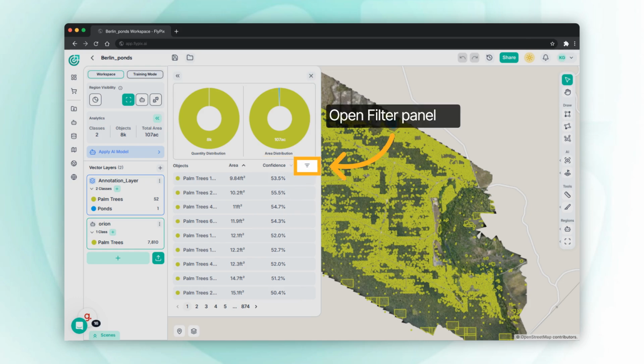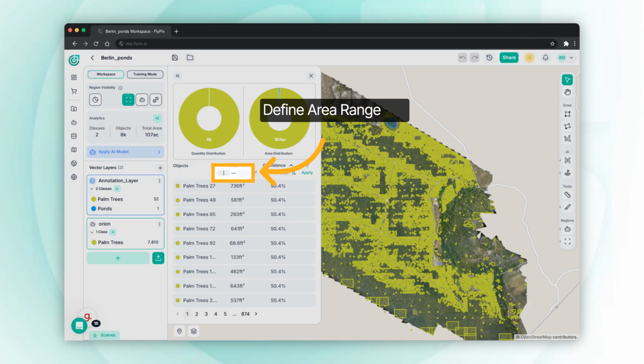If you need more precise control, expand the filter section. This allows you to refine detections using specific measurement ranges. You can set a minimum and maximum area range, for example, 100 to 1000, to filter objects based on size. This allows you to quickly narrow down detections to specific size categories.